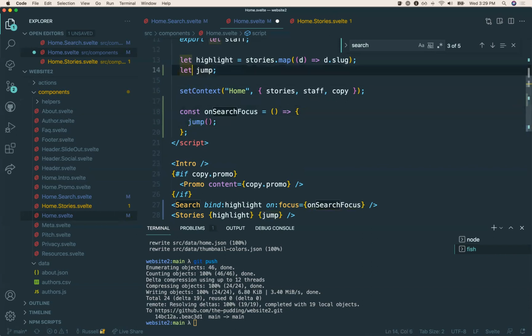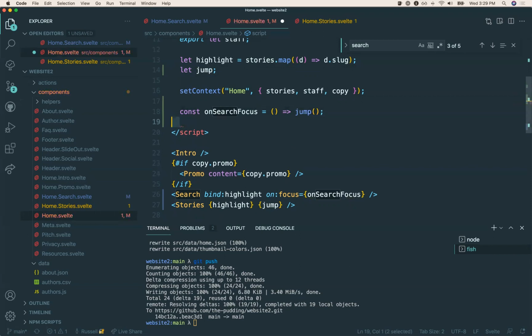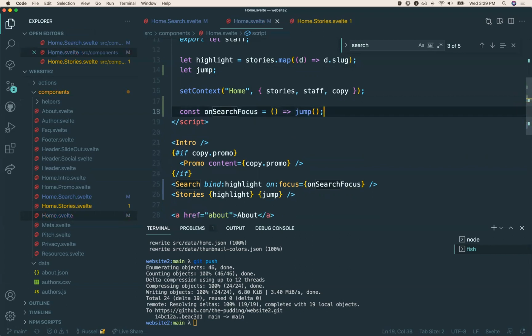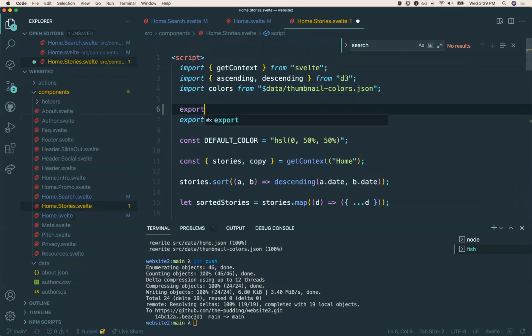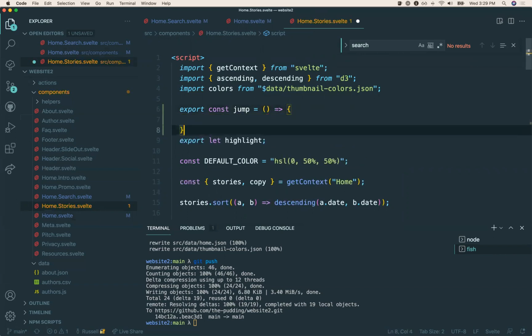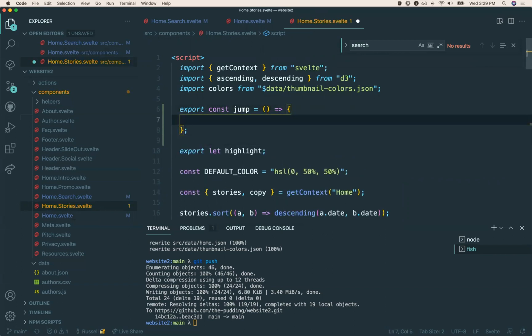which is from stories. And that means in stories, we need to export that. So export const jump equals, right now we'll just log it. Jump into view. All right, let's see if we did all that right.